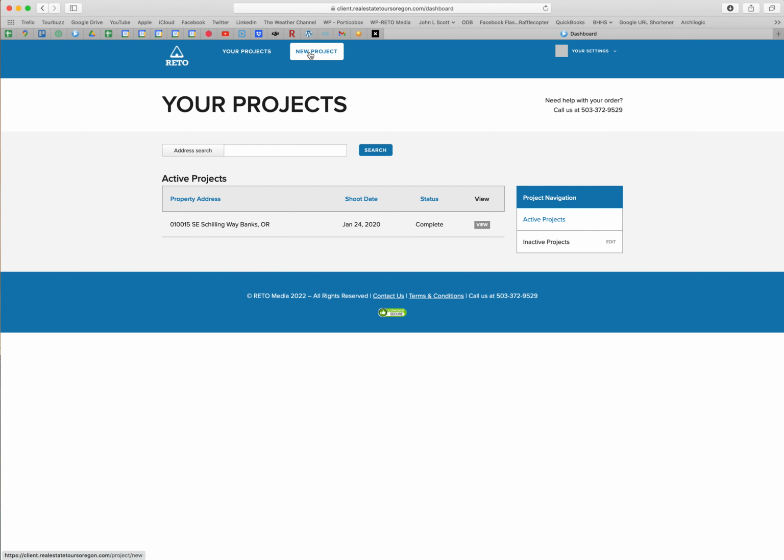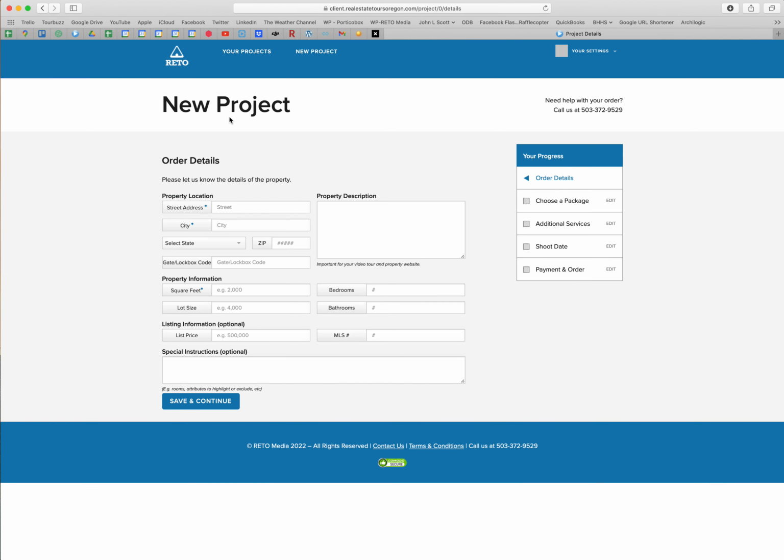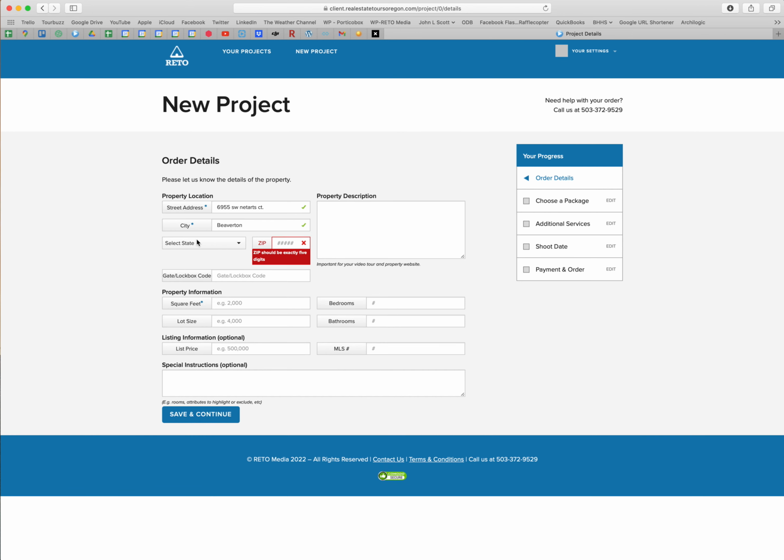So to start a new project, we're going to click this New Project button up here at the top. And you'll see it sends us to our first order details page. This is where we'll just start filling in our information. So we'll put in our street address of the listing that we need photos for. I'm just going to fill in the rest of these details. Oregon.